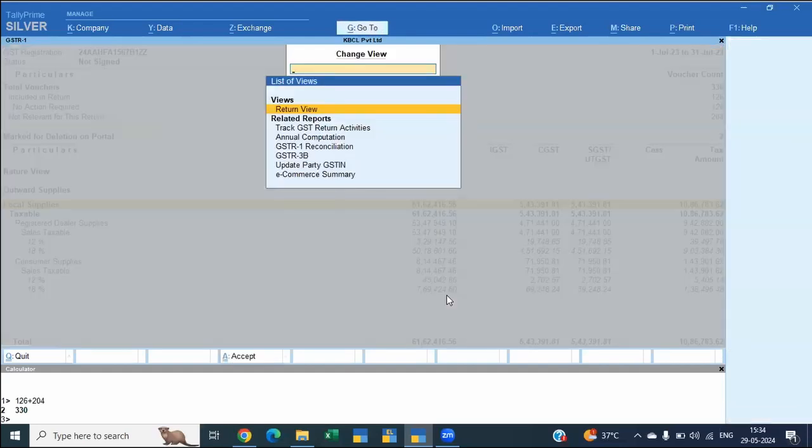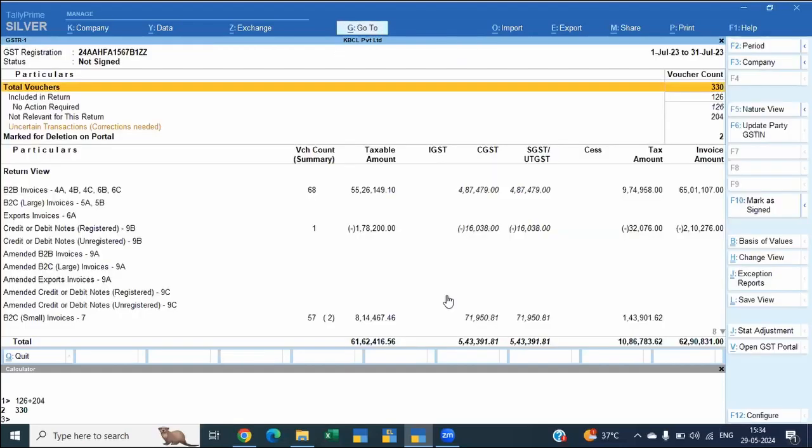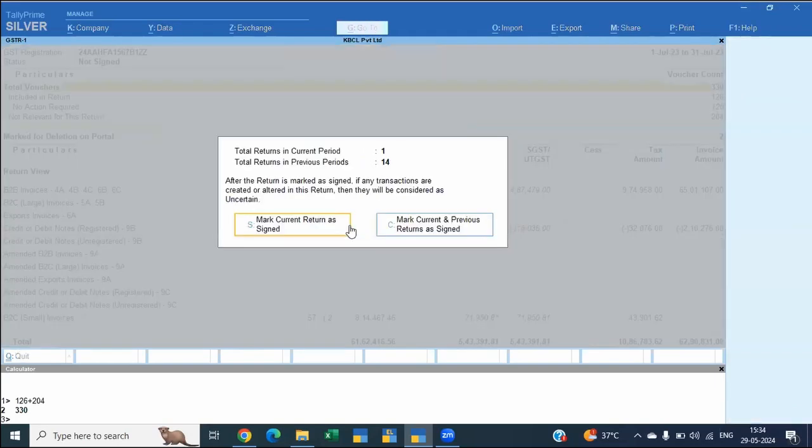Okay. You wouldn't want that information to be updated in this return. We are sure, all of us have faced this. To do that, you can use this F10 mark as signed. Now you want to mark the current return as signed, or you want to mark all the returns that have been filed so far as signed.